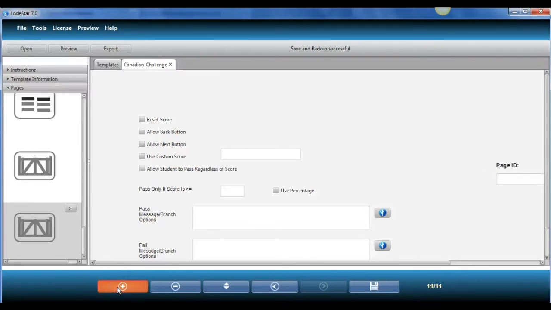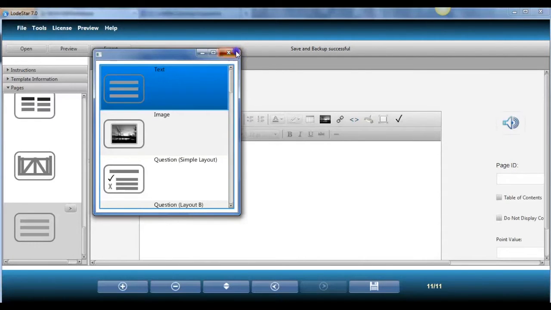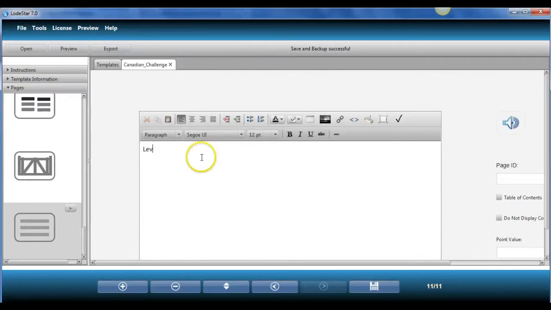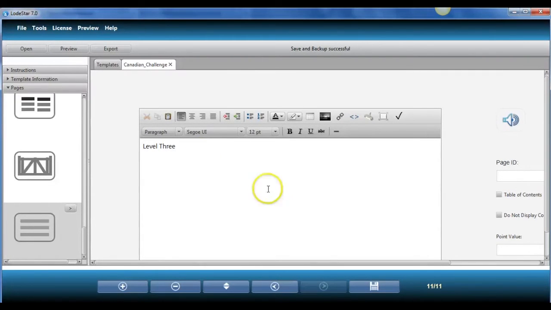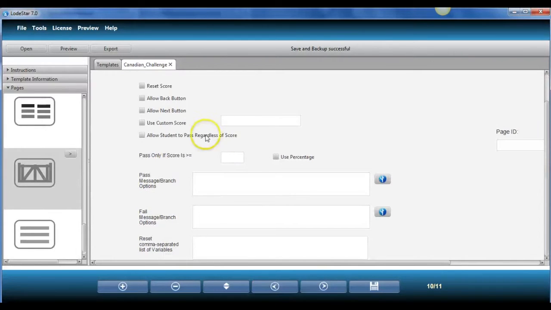Let's add a page and change that layout to text. And this will be level 3. We'll go ahead and label this such. And now we have the ability to branch to that page. So here we go. Pass, okay, we want 66%. Don't forget to allow the back button and the next button. Reset the score so that we start anew.